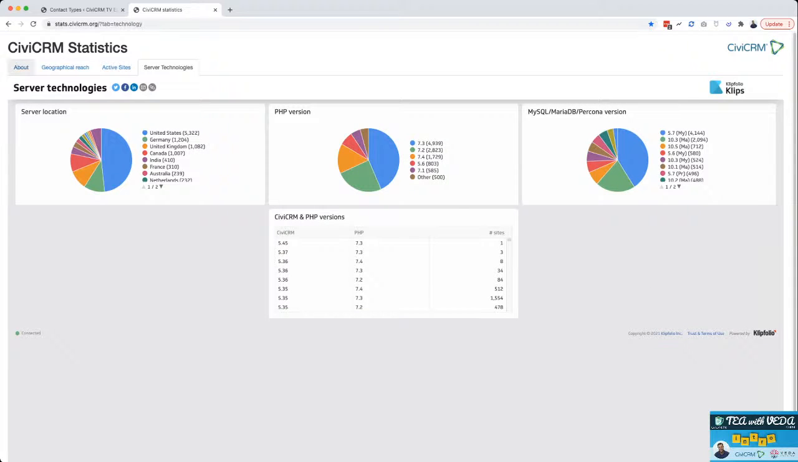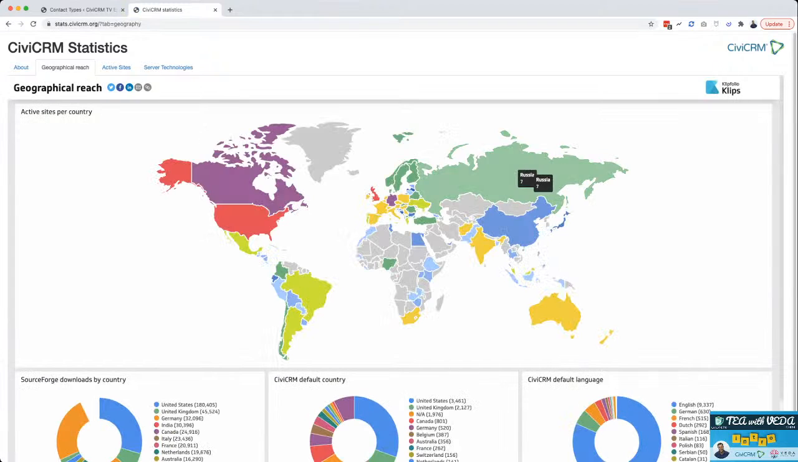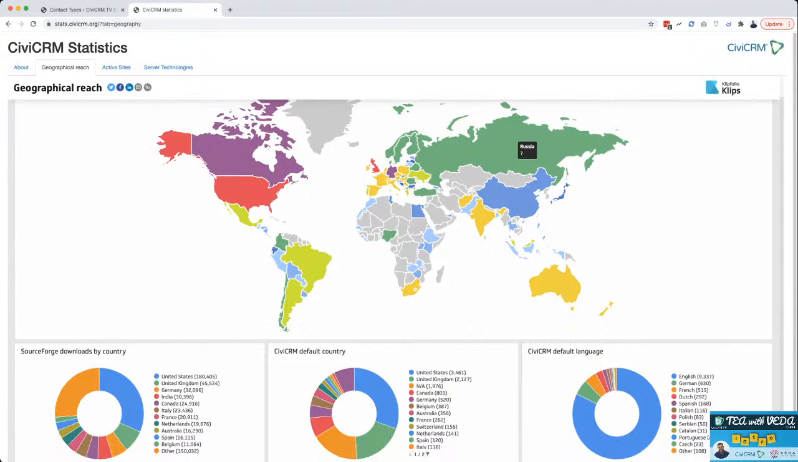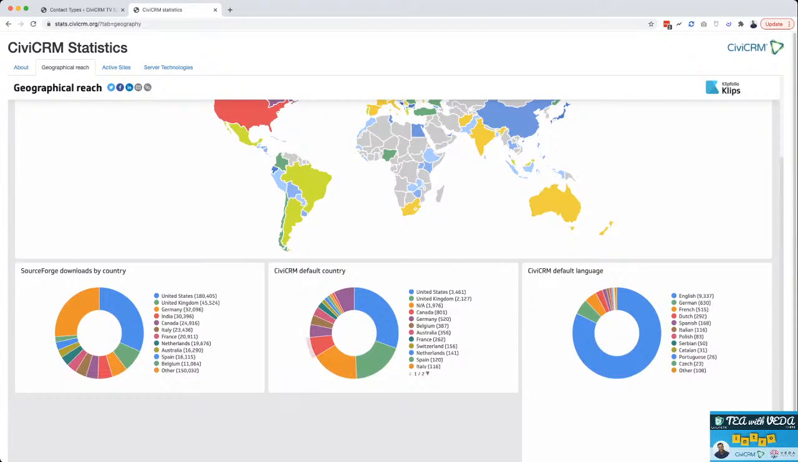But this basically will give you an insight into Civi's usage and how it's doing in terms of its implementation base throughout the world. So we can see that yes, the majority of downloads is in the US, but actually in terms of usage, it's pretty well spread across the rest of the world. So the US is 3,500. The UK is up there, 2,200. There's about 2,000 sites that haven't provided where they're from, Germany, Canada, etc.